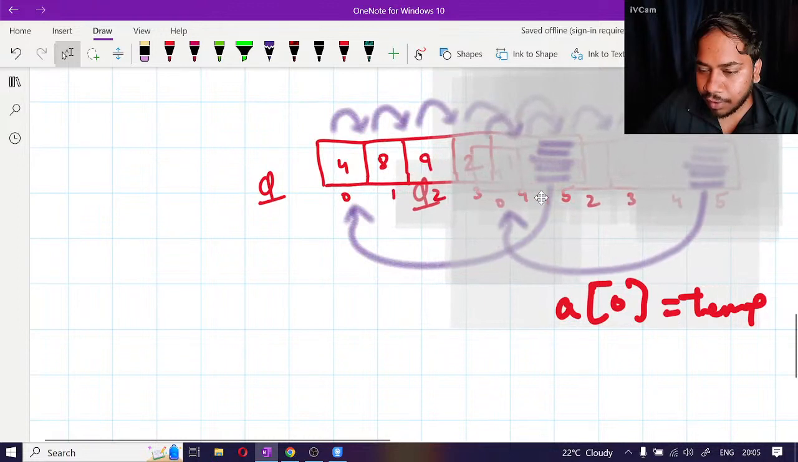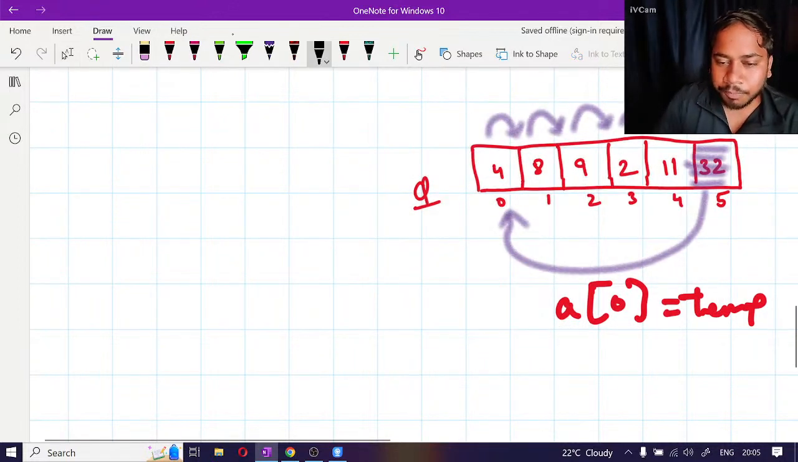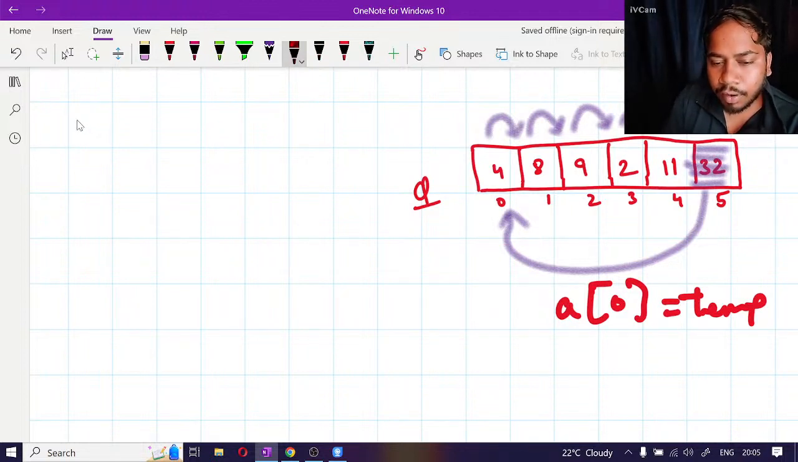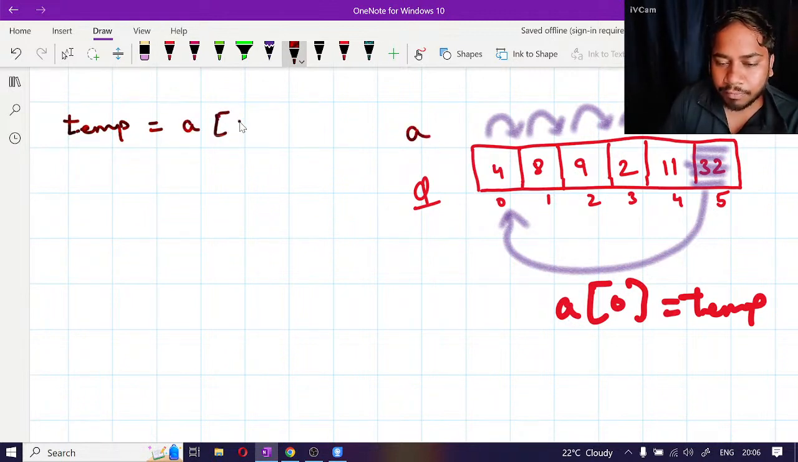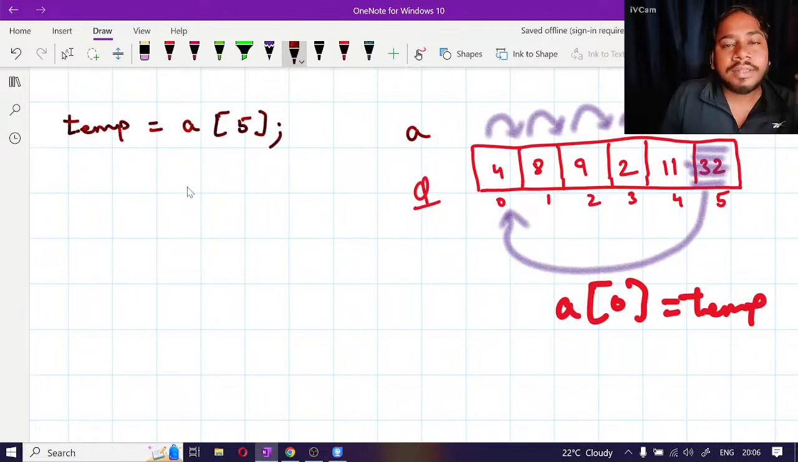This is a very good advantage of using this. We can alter it. So sir, let's make a temp. In that temp, store that last variable. The name of the array is A, so A of 5. In that temp, we have stored the last value.